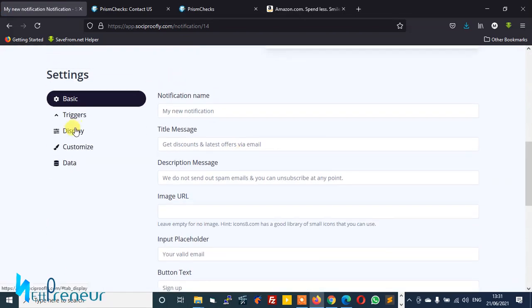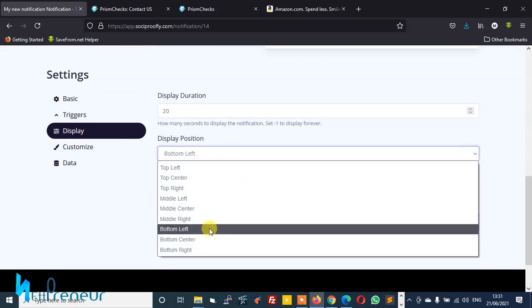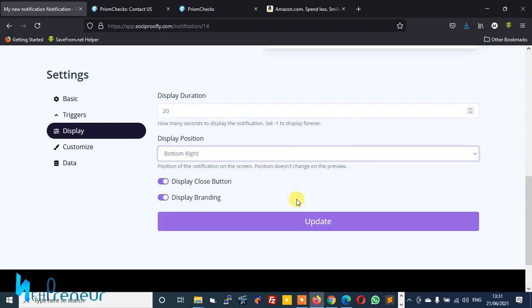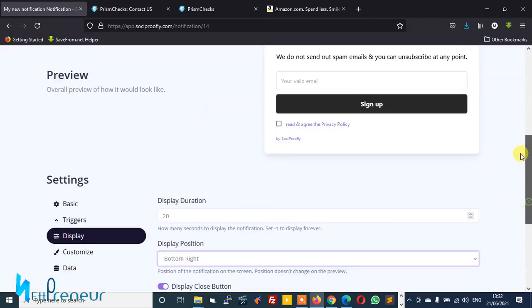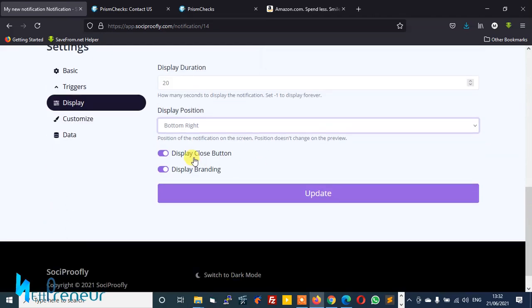So we click on the last one, which is the display, third one, sorry. So how long do we want this to display? Let's leave it at 20 seconds, and it should display at the bottom right. And right here, we can choose to remove the branding. Remember, this is the agreement policy. You can choose to remove the branding or display the branding. So let's remove the branding. So we untick it and click on update.